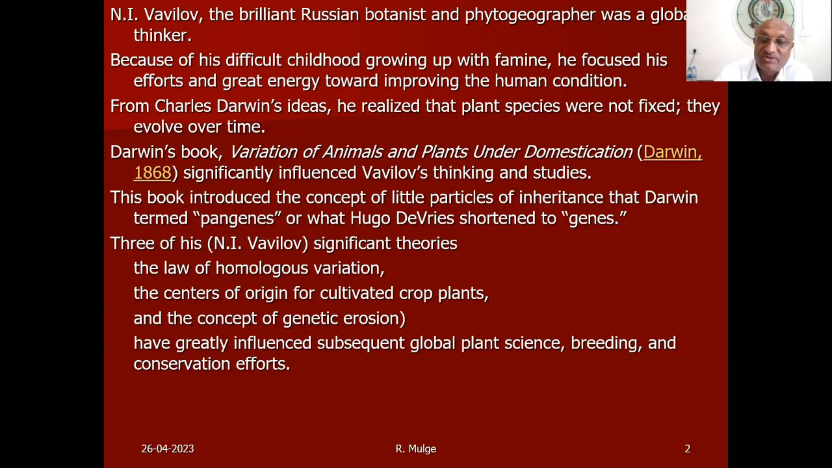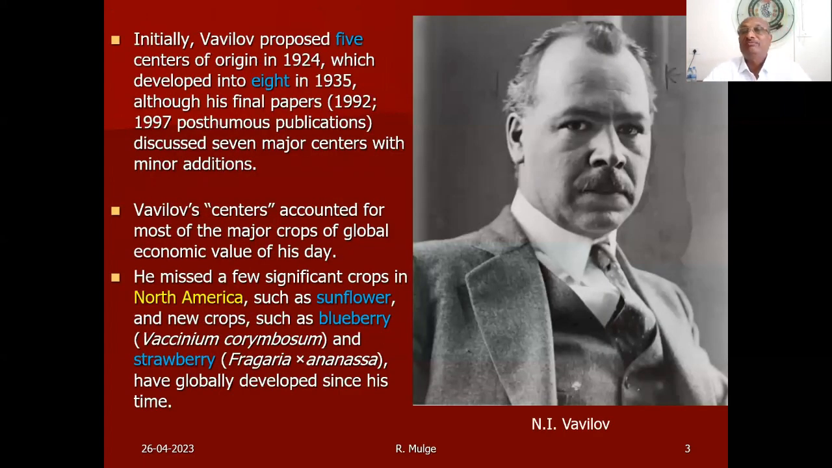Why this is important, you should realize, is that most of plant breeding is utilization of the existing variability. Where the variability is there, this concept of centers of origin was subsequently turned into centers of diversity. Initially, Vavilov proposed 5 centers of origin in 1924, which developed into 8 in 1935. Although his final papers, published posthumously in 1992 to 97, discussed 7 major centers with minor additions.